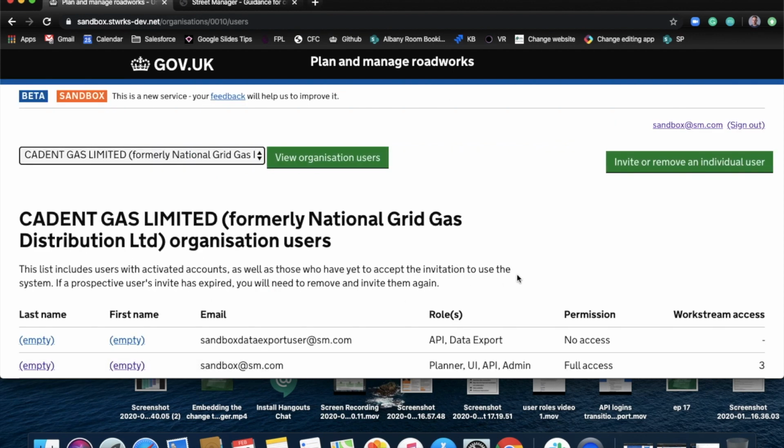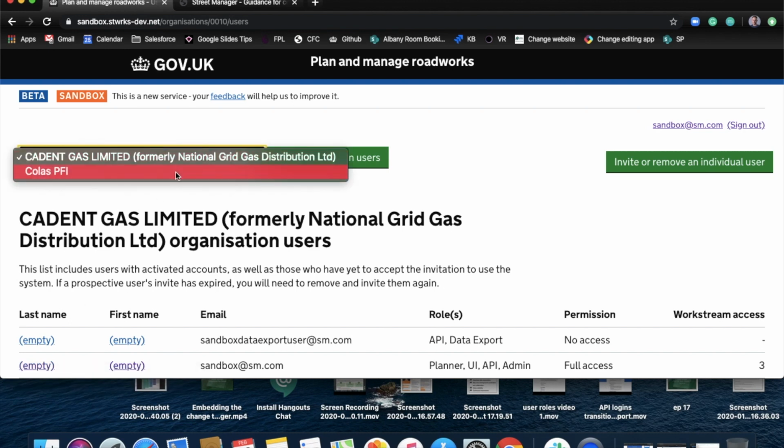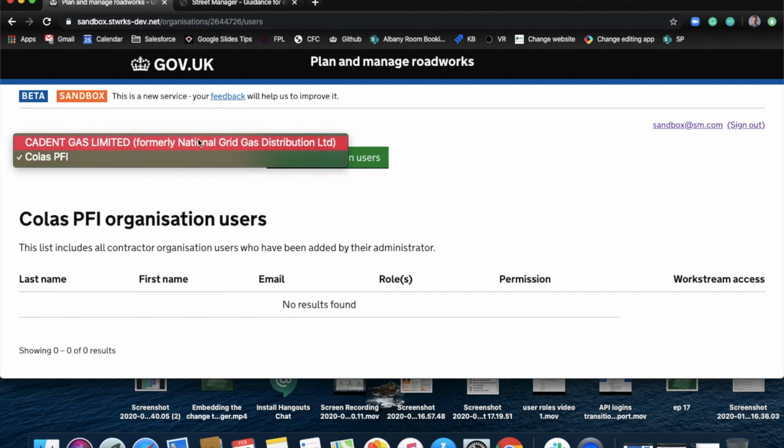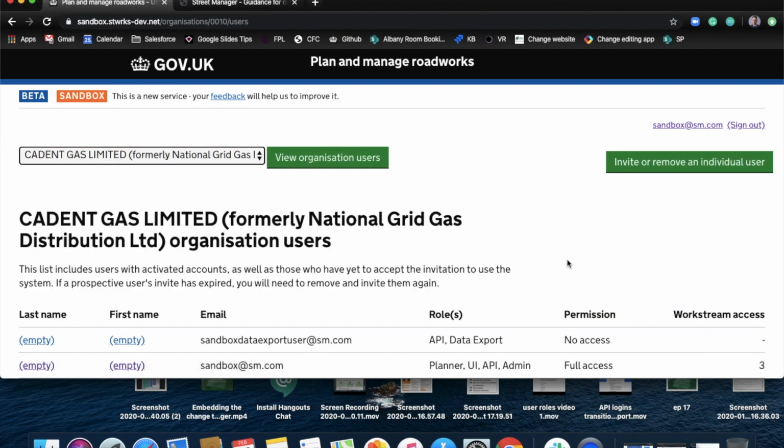Okay, so here's me, Cadent Gas. Today I wanted to add some people from Colas. So if you click on this drop down on the left there, now Colas is empty, Ben, but let's just go to it for this exercise. Say it wasn't empty. Let's pretend now. Let's go back to Cadent and we'll add Cadent users, but it's the exact same process for your contractors or your own staff. And that's really important to us. You have always got that full control over who can access your organisation.